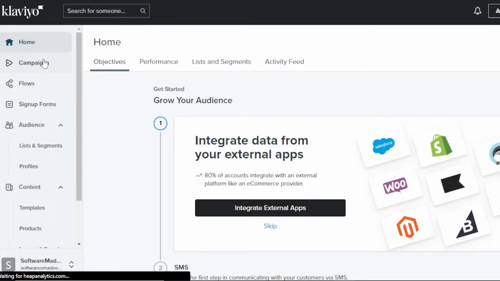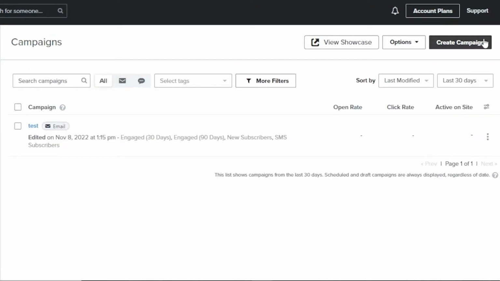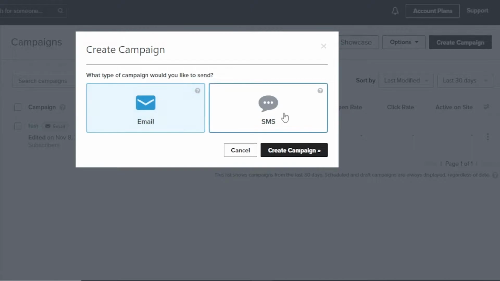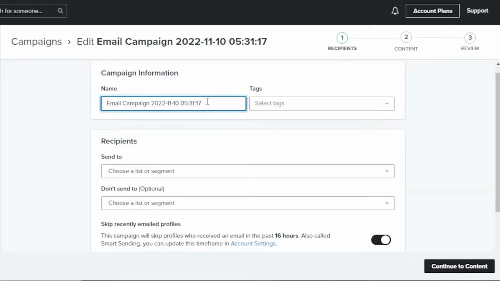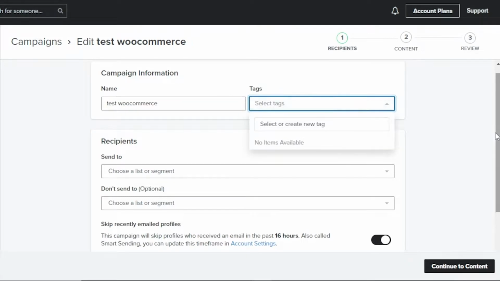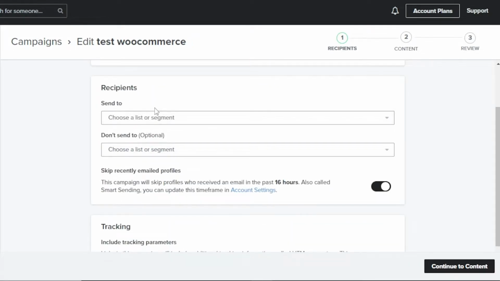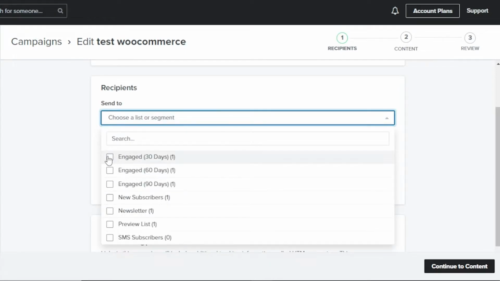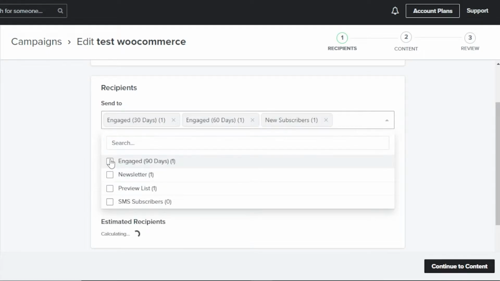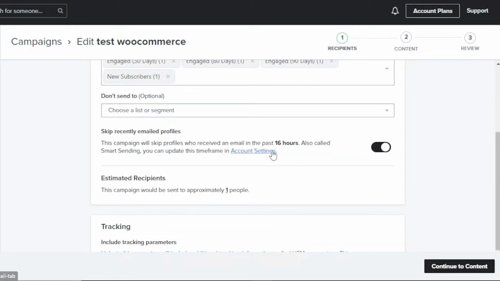You can go to the campaigns right here, and then click on create new campaign. We can go for email or SMS. I'm going to go with email and click on create. All right, first we have to give it a name. I'm going to call it test WooCommerce. Then we can select different tags if you have any, and you will select your recipient list. This is the list of customers that we have on our WooCommerce. You can create your own customer list or import a list that you already have and enter it right here. I'm going to quickly select this list from here, my engaged customers. And then we can also exclude some recipients.